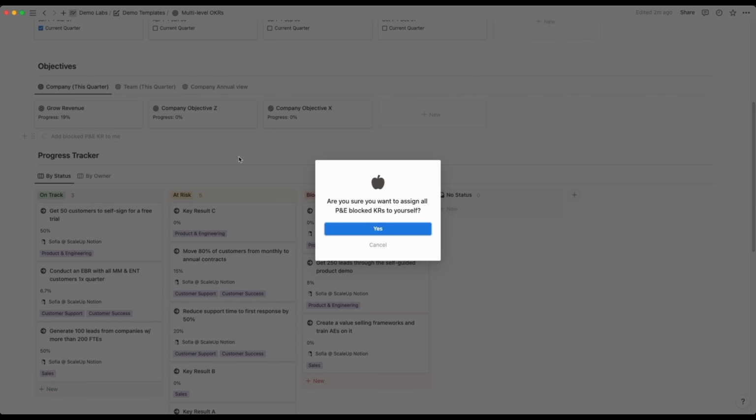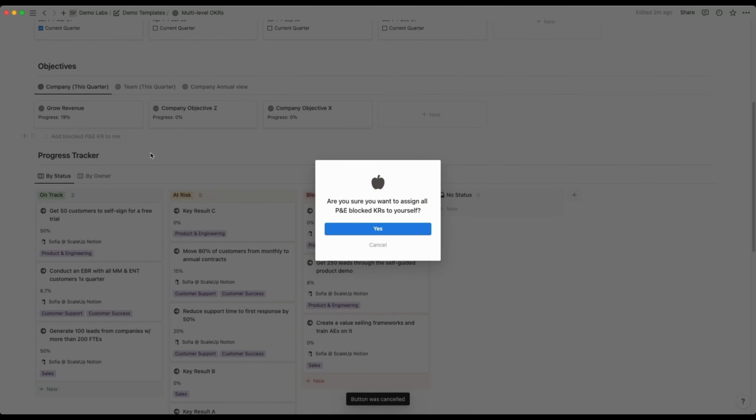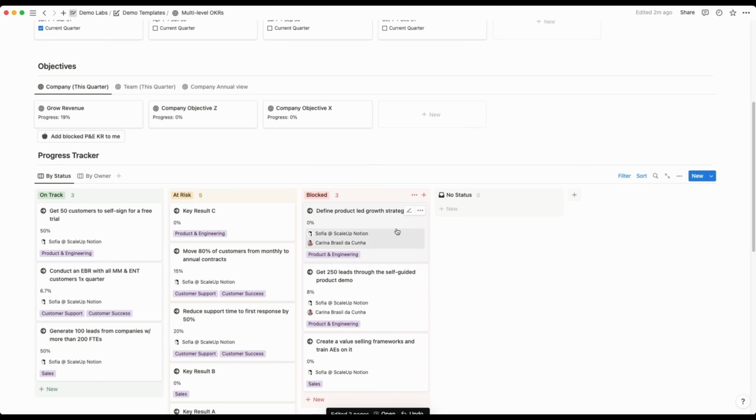So when I click on it, we see our pop-up question that asks us if we're sure we want to proceed with this action. If I say no or cancel, you will see that nothing has happened. But if I go ahead and click on the button again and select yes, then there we go. Now you can see that my name has been added to that blocked key result.